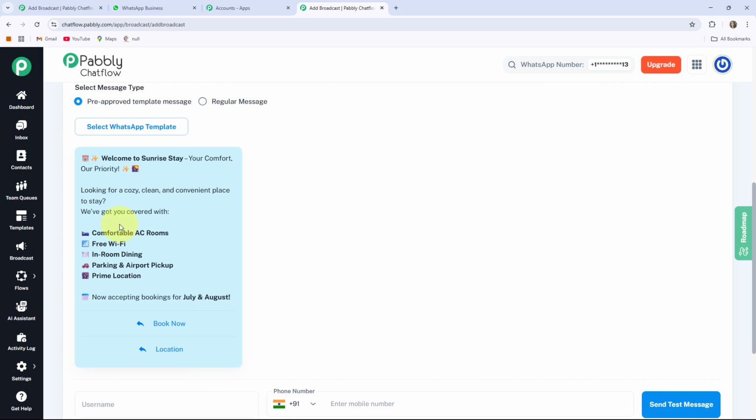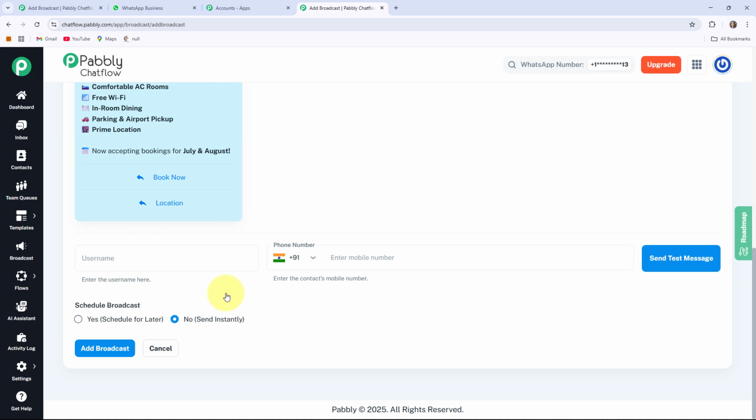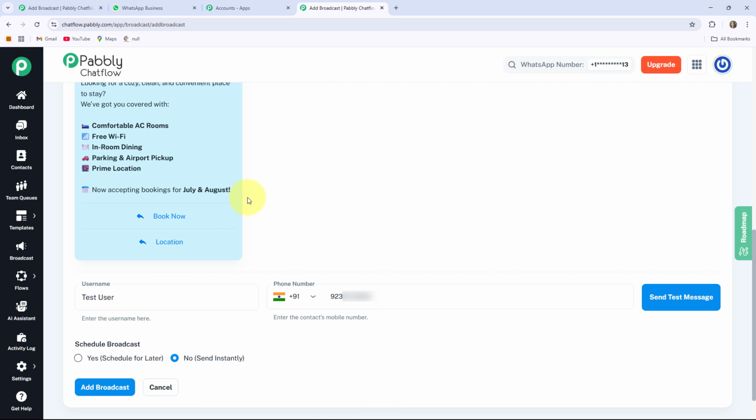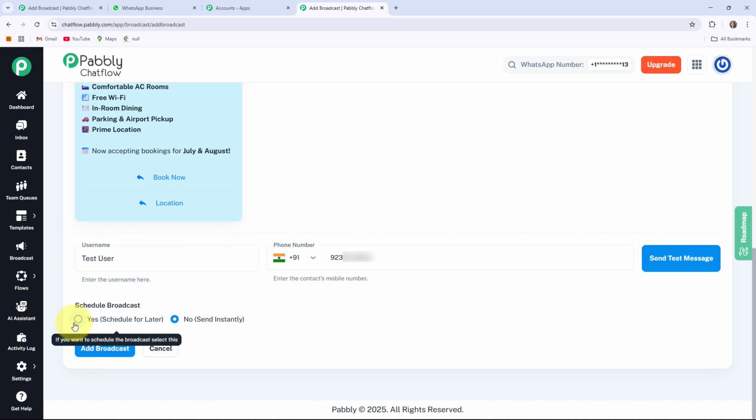So here we added our WhatsApp template. After that, I am going to write the username as test user and write one test number here. Here I write it. After that, you can see it will provide you two schedule broadcast options, that is yes schedule for later or no send instantly. So if you want to schedule your broadcast message for later, then you can go with this option. As I am not scheduling this message for later, I'll choose this no send instantly option.